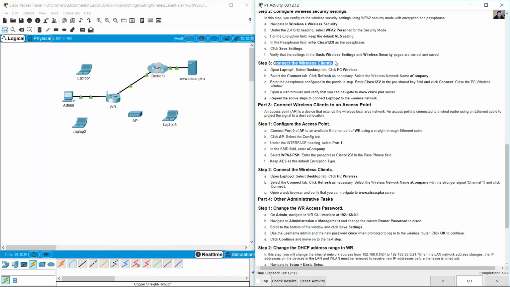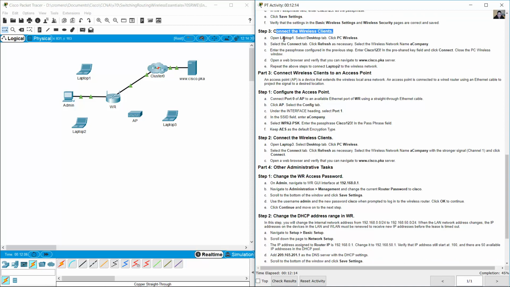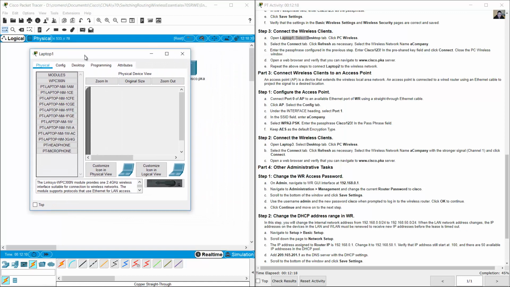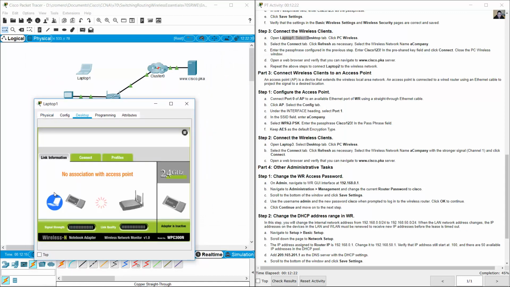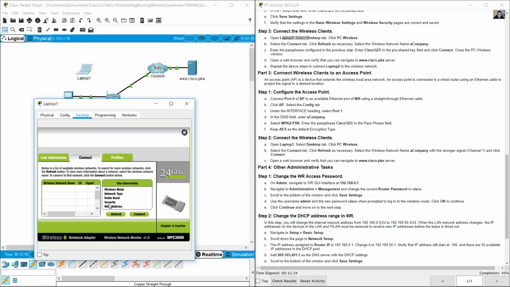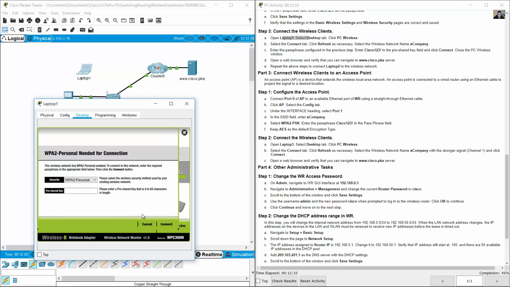Okay, connect the wireless clients. Laptop 1, desktop, PC wireless. Connect, refresh to show the SSID. Choose a company, channel 6, a company, connect, passphrase Cisco 123, connect.